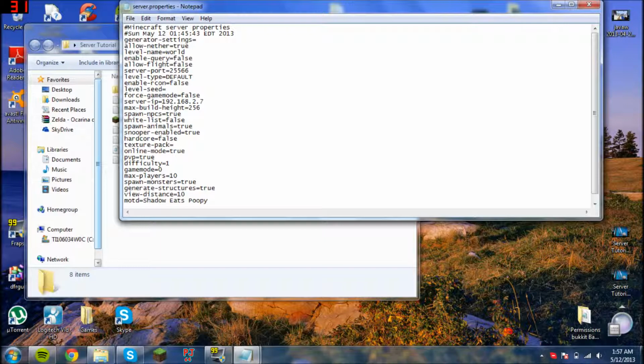Server port for the purpose of this tutorial will be 25566. It's usually 25565 though, and I'll get more on that later when we port forward. Alright, enable RCON. Don't know what that is. Level seed. That's the seed that the world will be. And if you don't know what a seed is, then you might have to Google it because I really can't explain it.